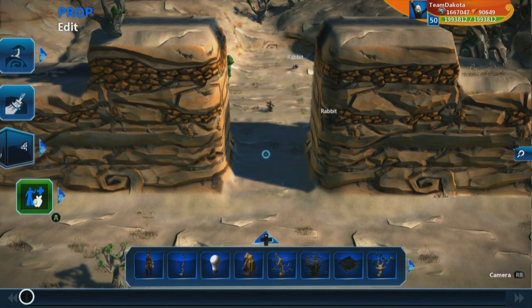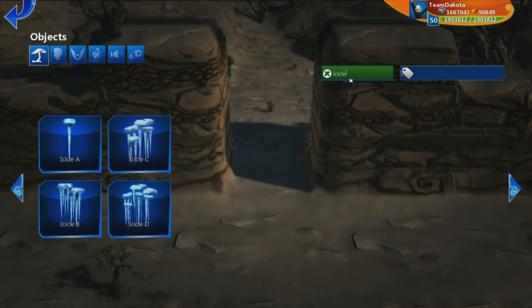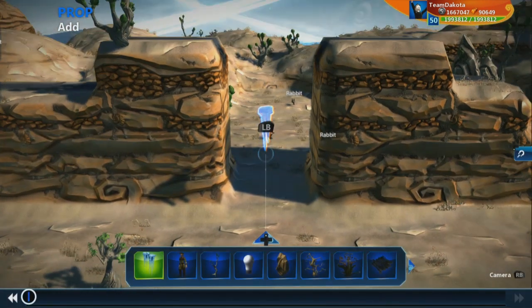And to do that, let's make some spikes here at the bottom, and these spikes will sort of impale you. For the spikes, I'm actually going to use icicles. So I'm going to open up my prop gallery. I'm going to type in icicle right here, because turned upside down, these icicles look a lot like spikes.